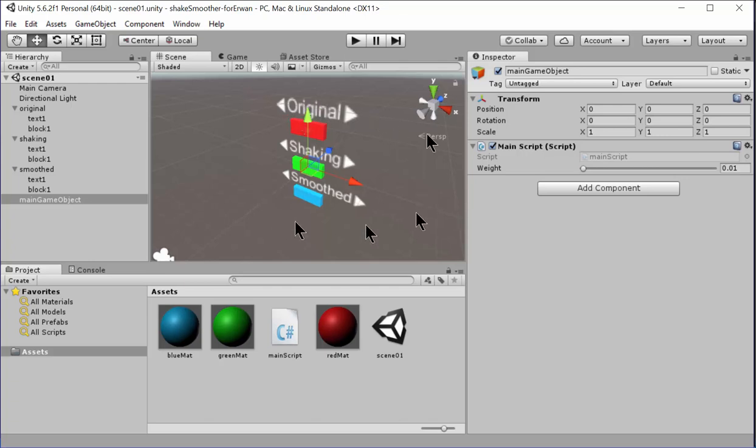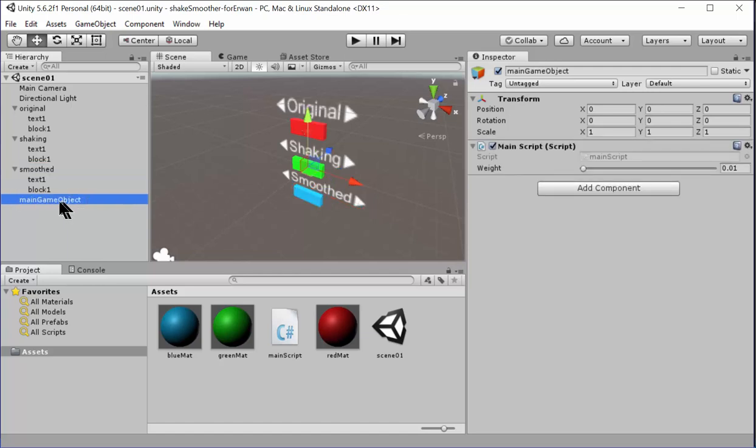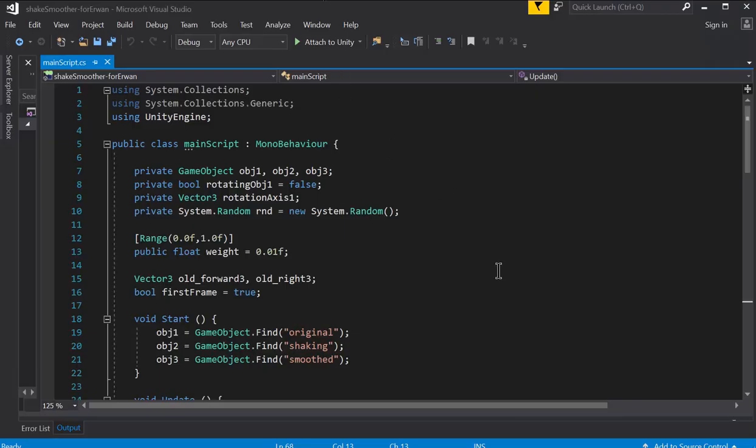So I made a 3D scene with these three objects. I gave them each a name in the hierarchy view here. I also have a single empty game object here to which I attached a script. And I can show you the source code for the script, which is less than 100 lines. And you can see I declare the three objects.